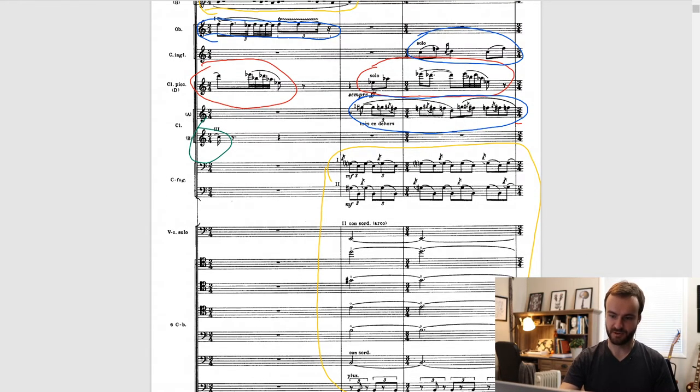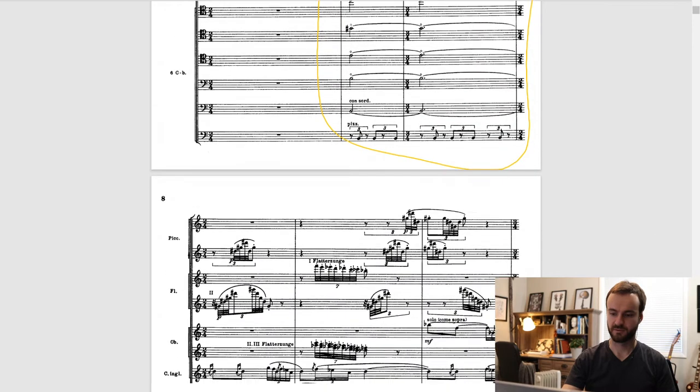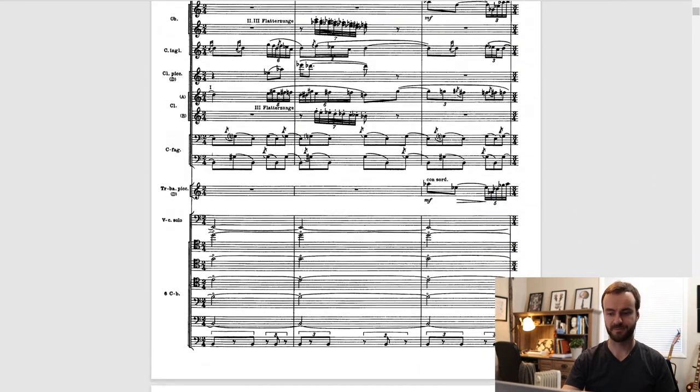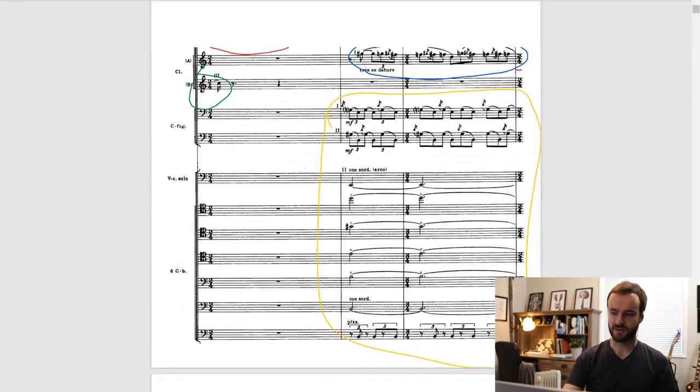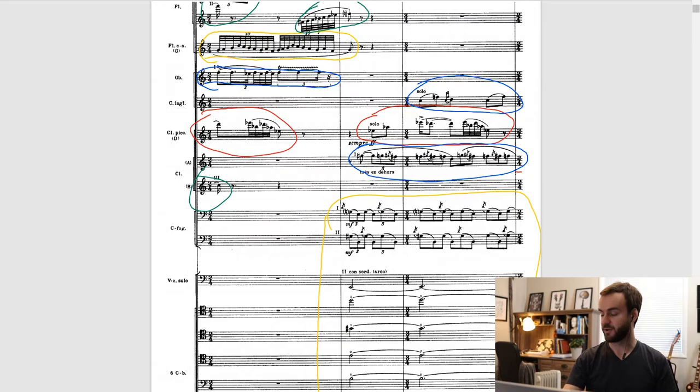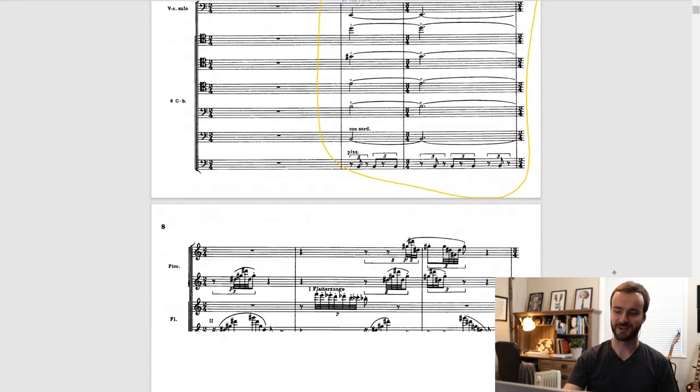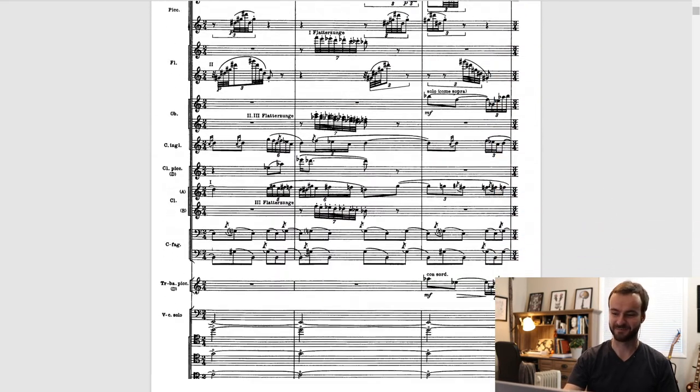The bassoons underneath are playing this wacky stuff. One has a G sharp, one has a G natural. So again, this idea that everyone is kind of off in their own world, even when we're putting these textures together. He's not writing a C major chord or something like that. Very interesting. And then it starts to get wild. Now, I think that this is where my analysis is going to really slow down. I'm halfway through my time. Okay, good. I have time to dig into all of this.